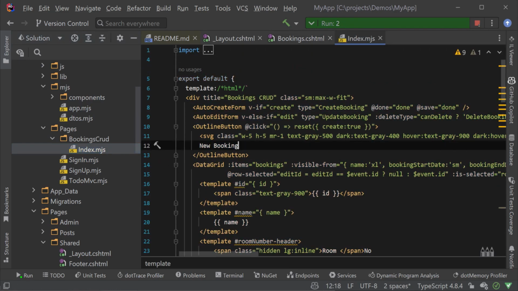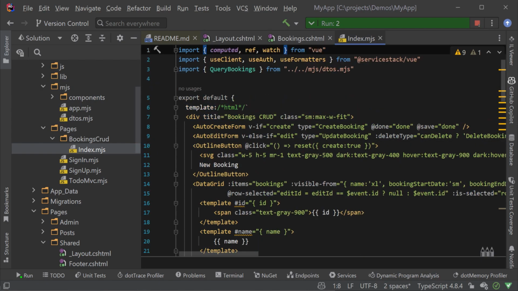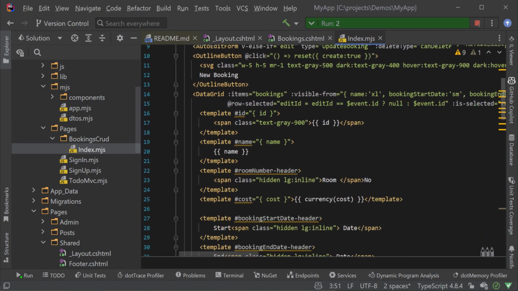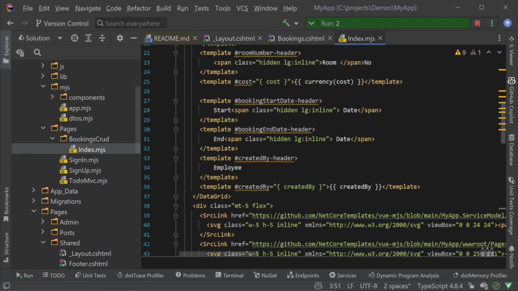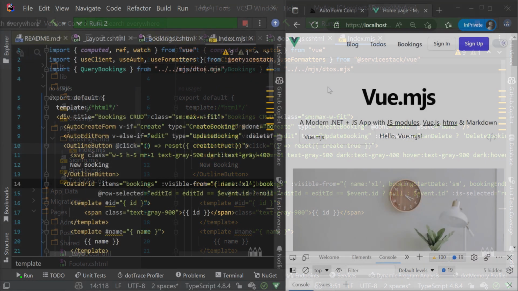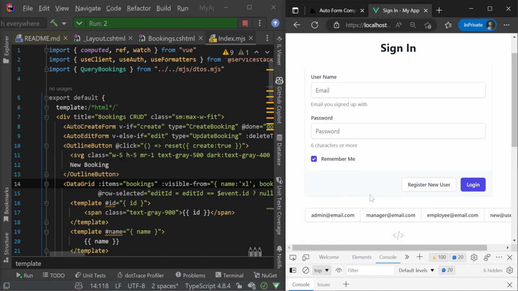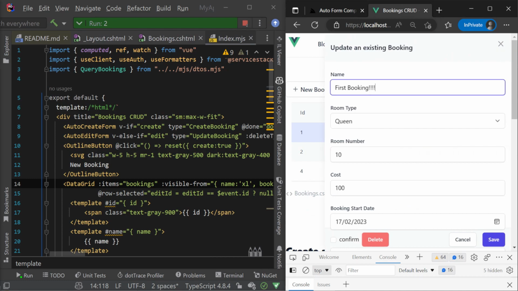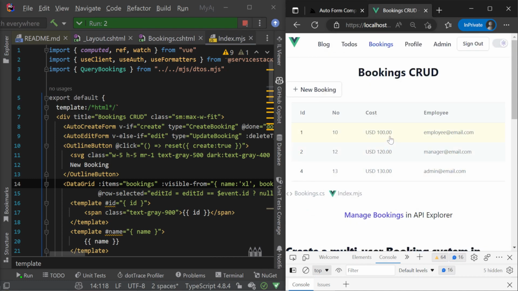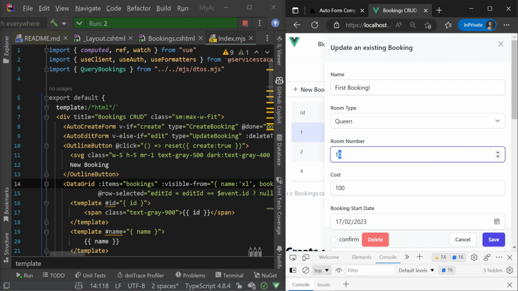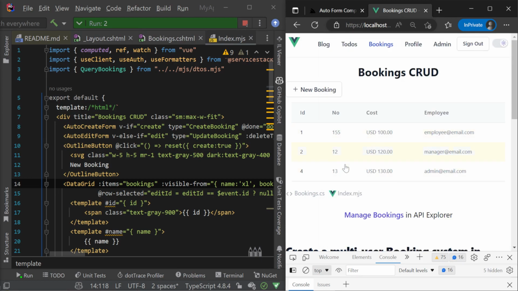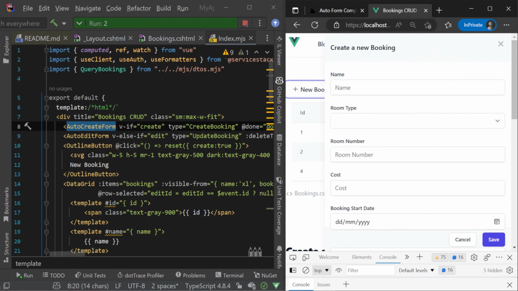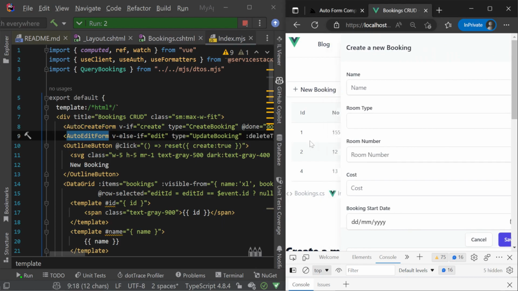The BookingsCrud/index.mjs file in the wwwroot Pages directory is the interactive client-side Vue component that runs the page. This component is responsible for all the create, read, update, and delete operations that integrate with our ServiceStack services. And it does this using three main components from the ServiceStack Vue Components library: DataGrid to display the bookings, AutoCreateForm to create new bookings, and AutoEditForm to update and delete bookings.